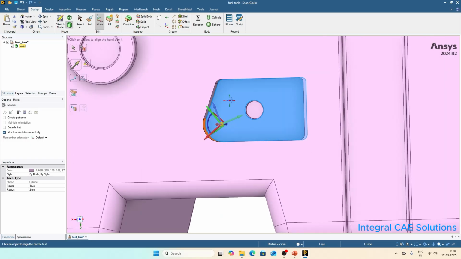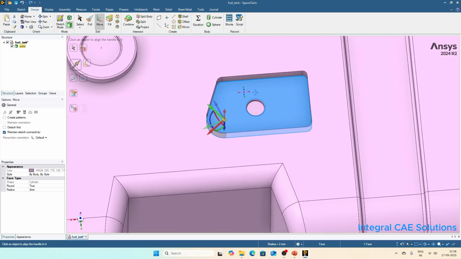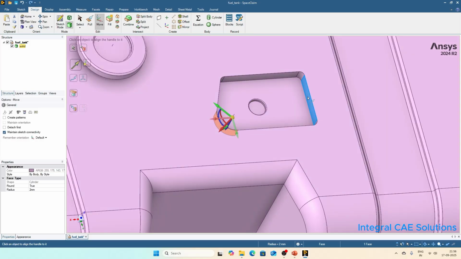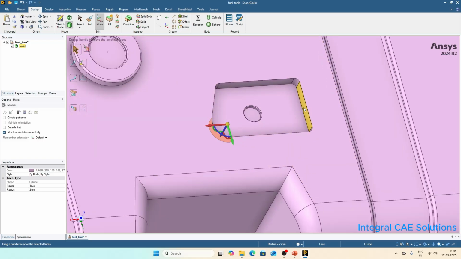However, if you hover your mouse on a surface instead of a line, the direction is updated as perpendicular to the surface. So, if I want to move this round in this horizontal direction, I can either select this line as the direction or this face for the direction. Let me select this face. You can see that once I have selected this face, a perpendicular direction is set, which can be used to translate this fillet in this direction.